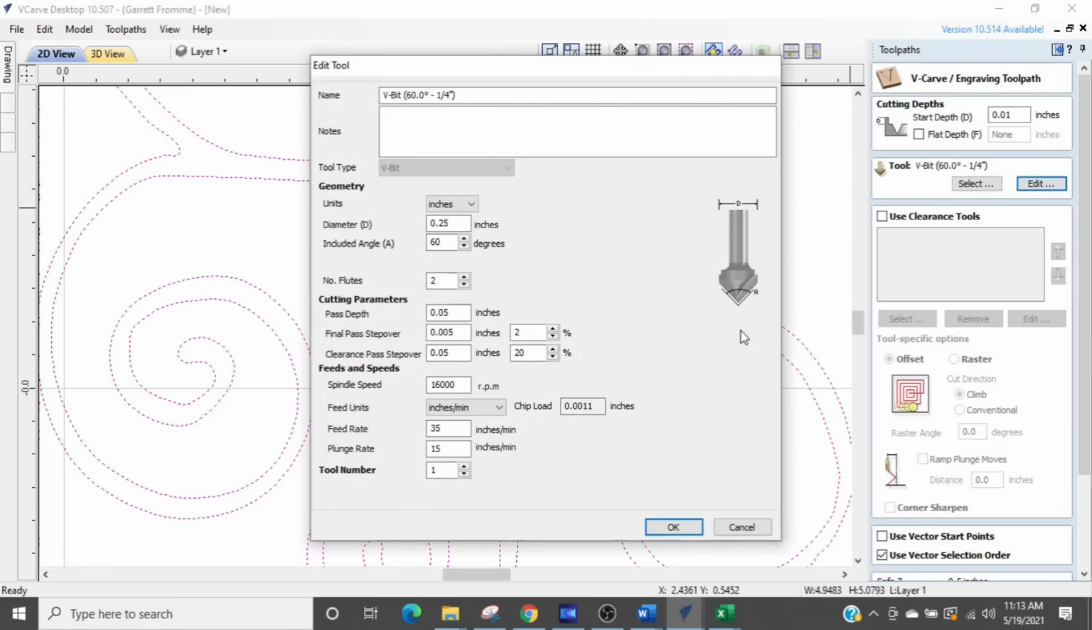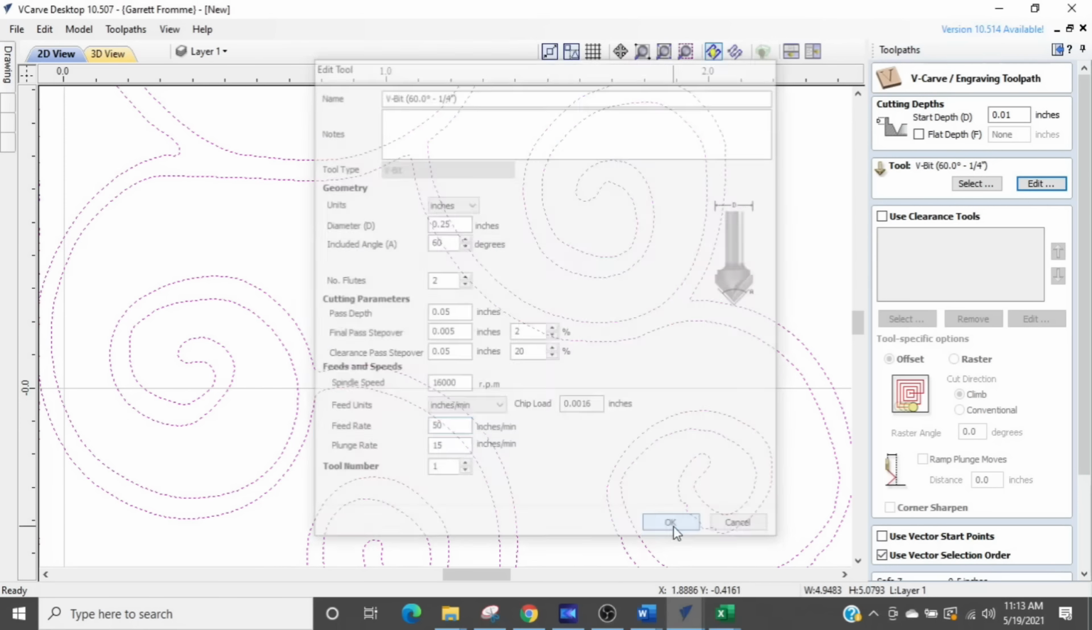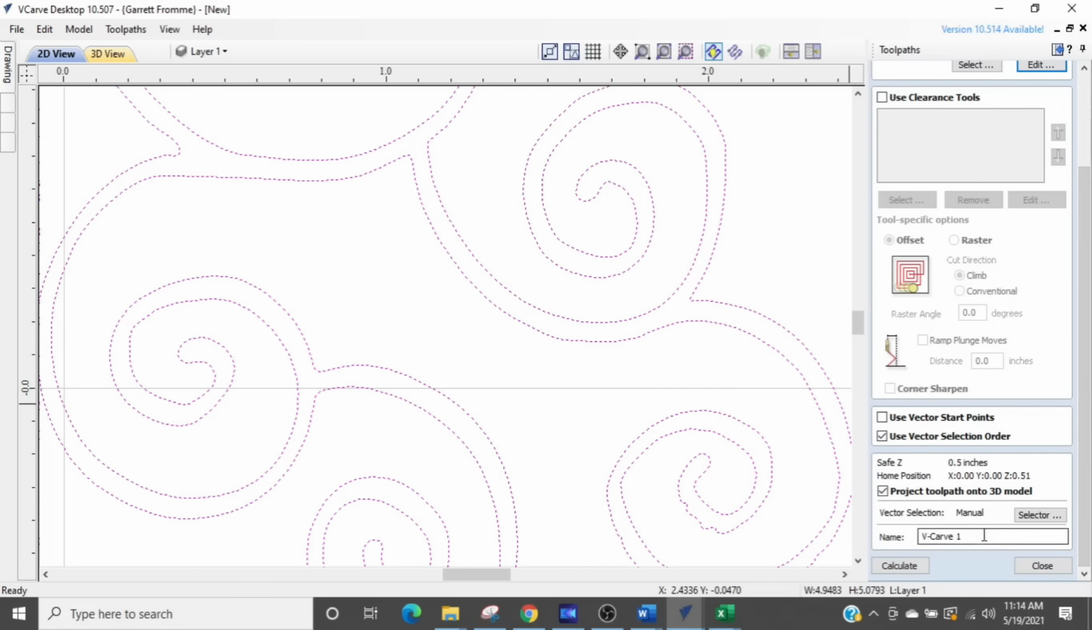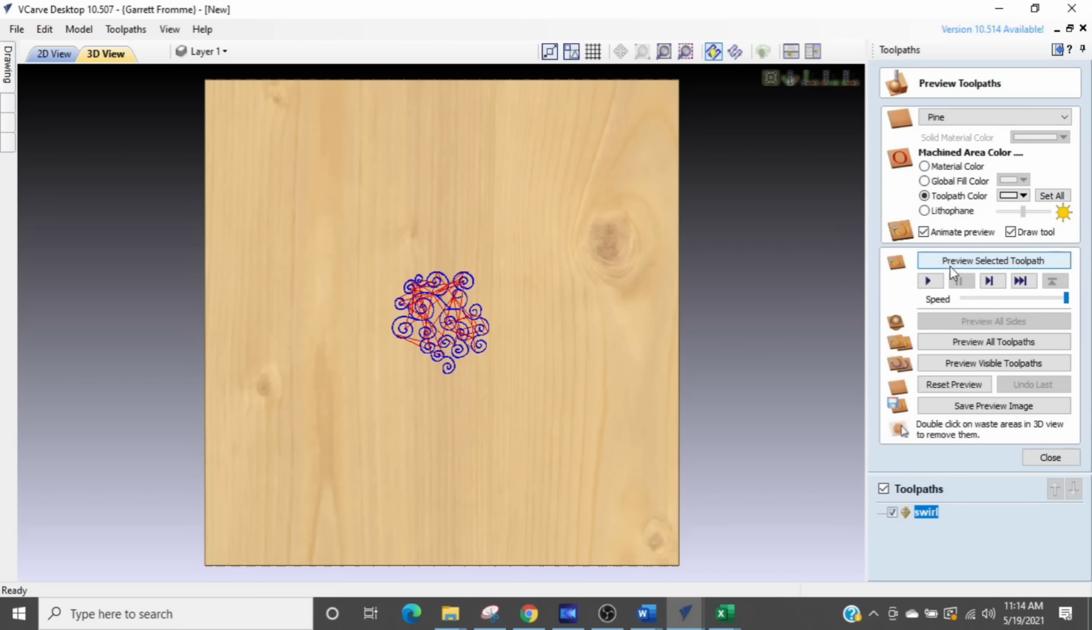I want to take a look at my feeds. It's set at 35, which is too slow. I fix this up and change it to 50. And I'm going to go OK. And all we're going to do at this point is name it swirl, and then we are going to calculate. And we're going to have a really cool little swirl.